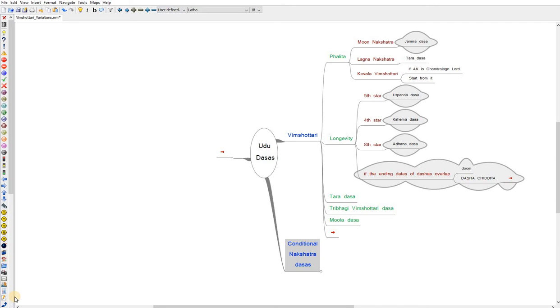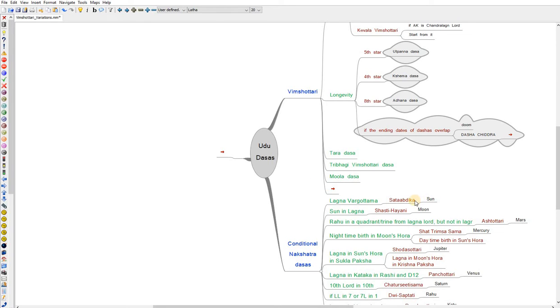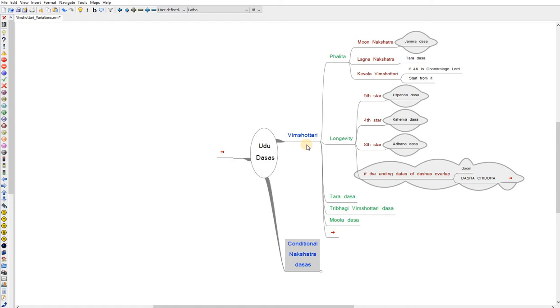Namaste friends. Today I want to walk you through one feature of these variations of Vimshottari Dasha. There are multiple: the nakshatra dasas, the Udu dasas, Vimshottari Dasha, and the multiple conditional dasas like Satabdika and all that. I'm not getting into the conditional nakshatra dasas today. But one feature of the Vimshottari Dasha which can be used for longevity is explored.